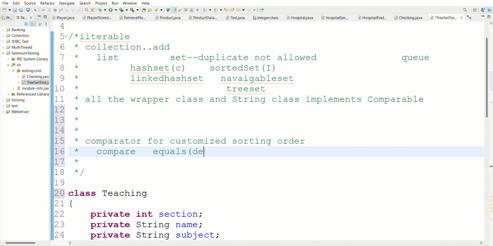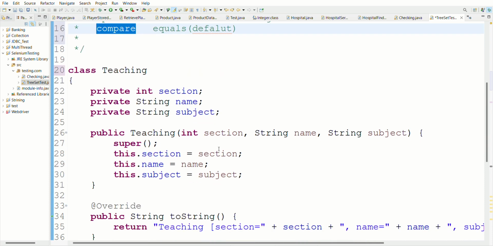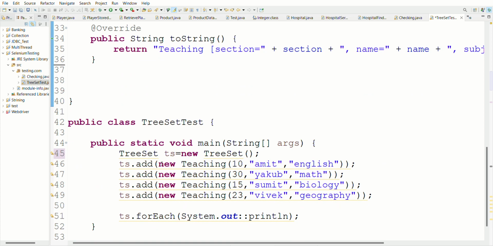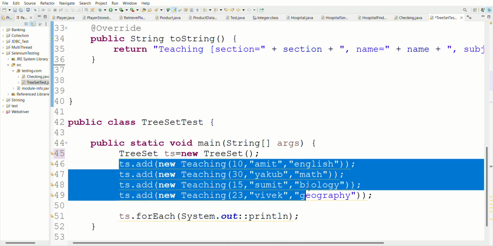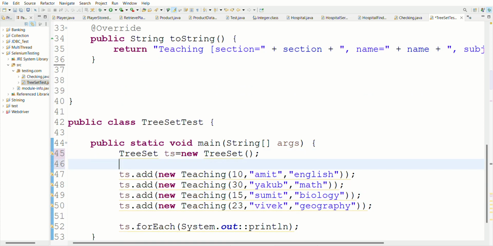Here it is implemented. As it is implemented in the comparator, we don't need to write this equals method. We need to implement only compare. That's why we can use the lambda here. Got it? So when I am creating here, let me make it a little bit different.